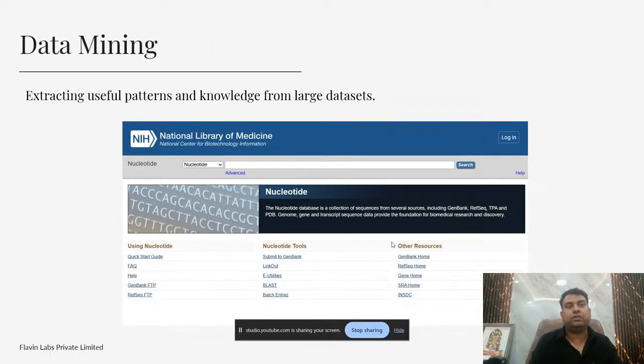So we will move to the next topic, which is data mining. Data mining is the extraction of useful patterns from large databases. For basic bioinformatics, if you are new to it, whenever you hear the term data mining, the first thing that should come to your mind is NCBI, because NCBI works as a database as well as a search engine for all the data. So we will do a short exercise where we will see how to mine data from NCBI.